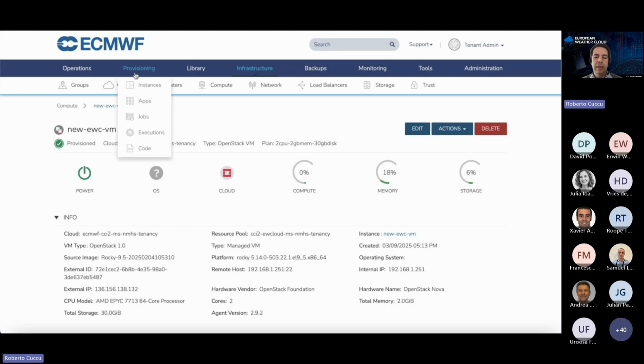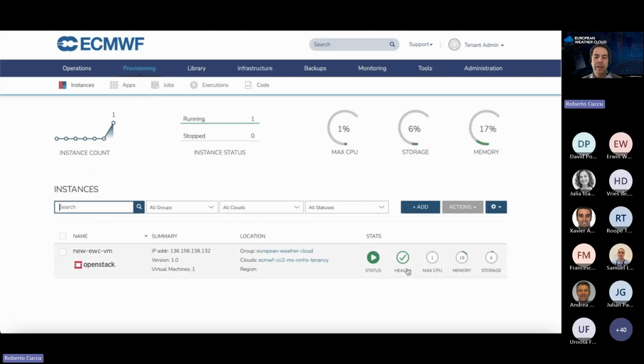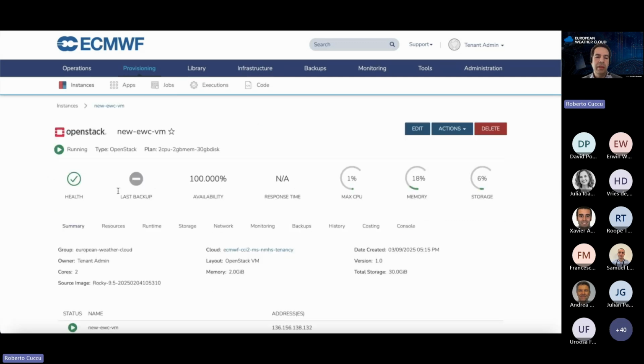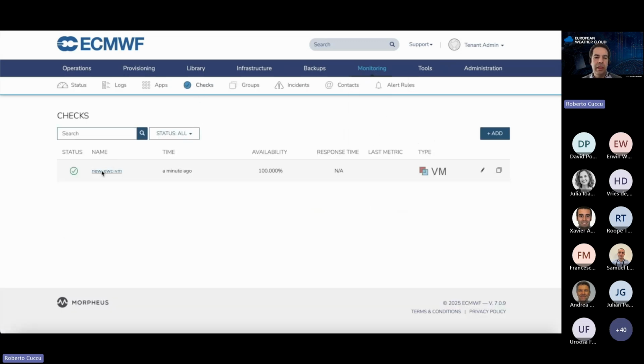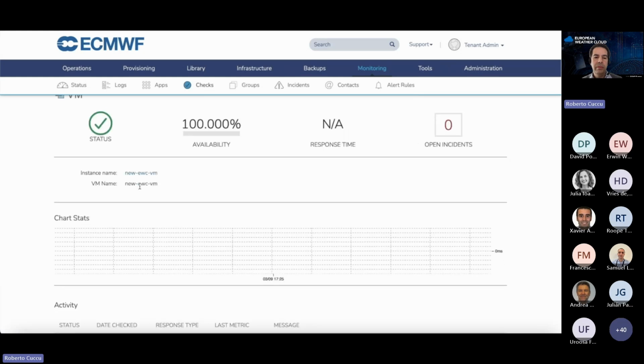Now you can go under the provisioning instances, and you can see that the virtual machine has appeared here, and the status turned to green. You can also see additional information about the usage of the resources that are sent by the agent. Under monitoring, the health status is everything green, because the monitoring checks are now successfully performed.